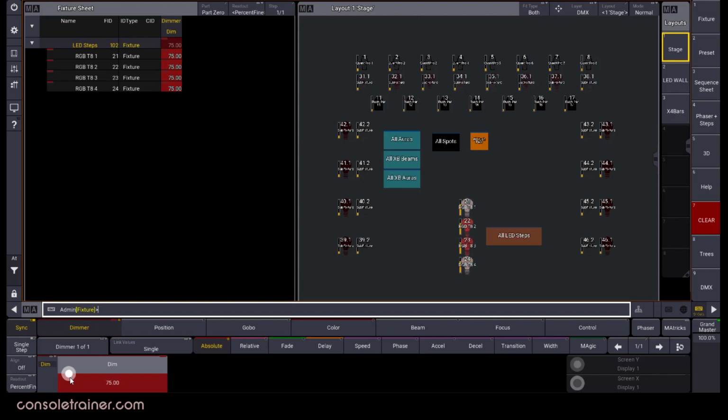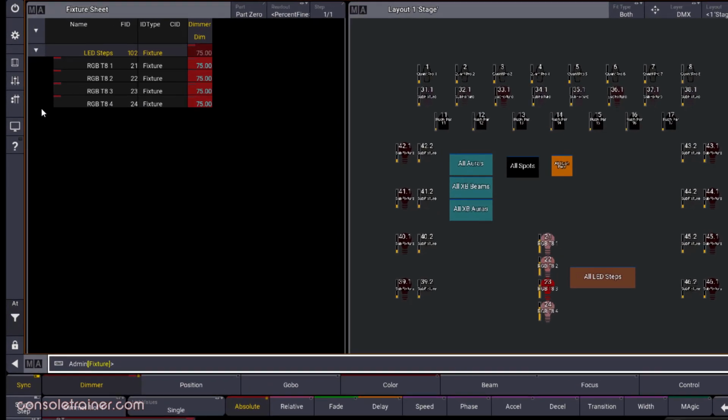The idea here is that if I typed in Fixture 102 and then changed an attribute on the encoder, that change would be applied to all of his children. If I wanted to affect just one of these steps, I could of course just key in that fixture's number and go from there, but what I want you to notice here is about selections.